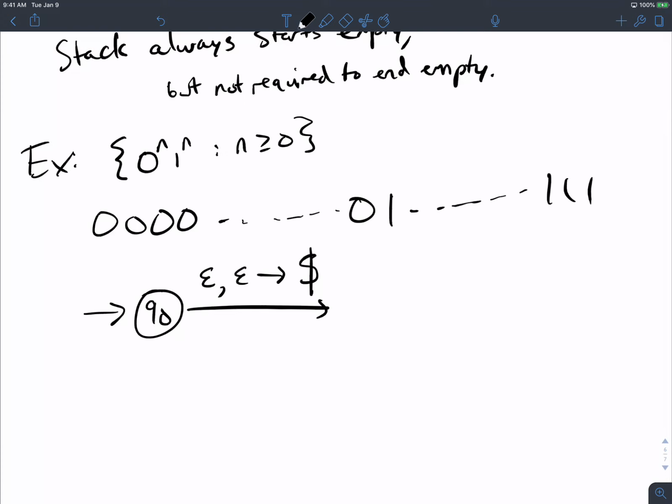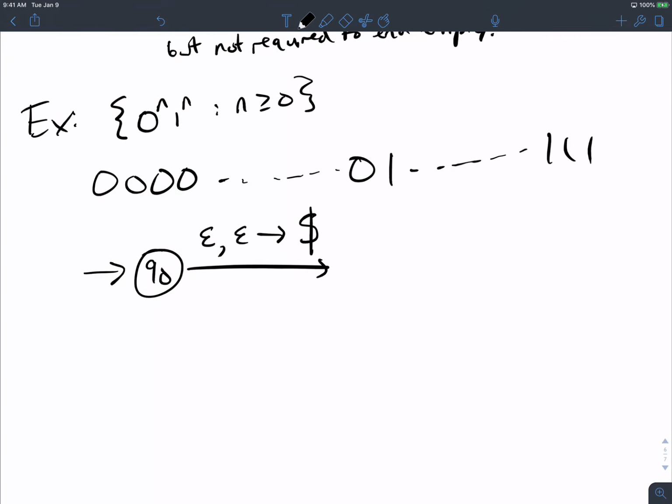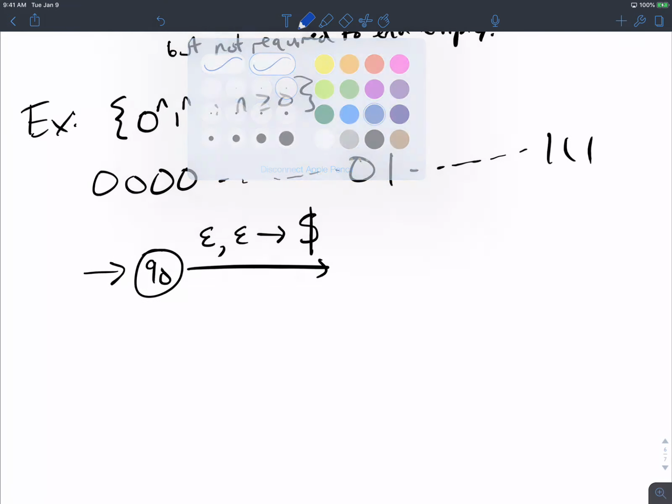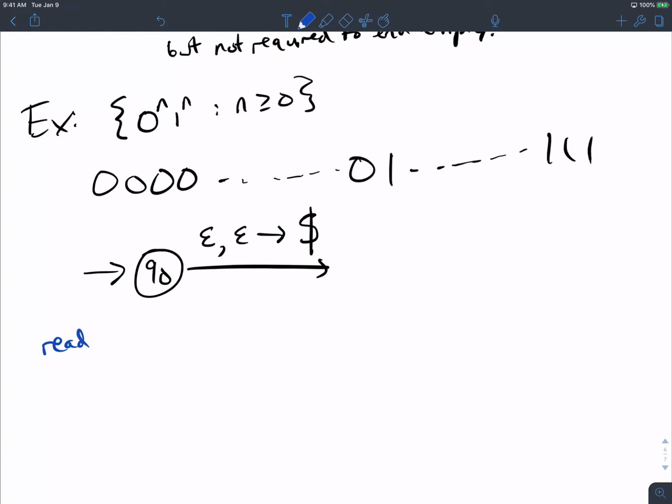And the way Sipser does it is with a $ sign. You can put any symbol you want there, but it has to match what we're going to do later. But it's just some symbol that's not epsilon. So the way that we write this is, it's read, or not read, pop, arrow, push. And that's the way that we're going to write PDA transitions. Okay?